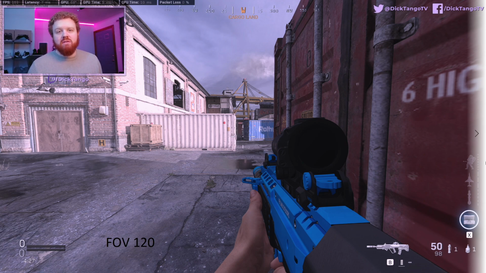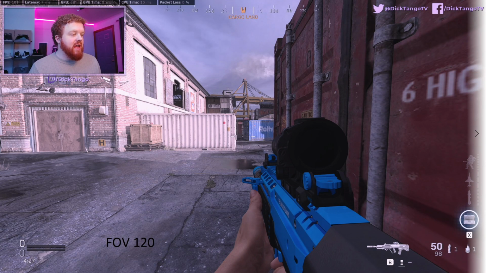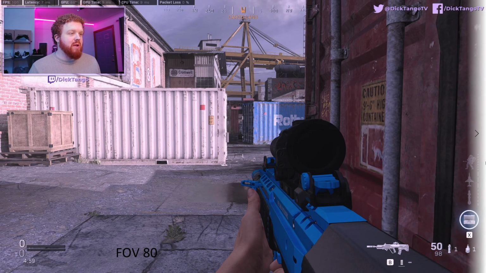On console, there is no FOV slider, though they did have that in the Cold War beta, so hopefully the next big update that brings all the Cold War content into Warzone will bring that to console players, because it is a fairly notable advantage to be able to change the FOV slider. So I'm going to go ahead and compare first the 120 and 80 FOV, or the console FOV default, to the maximum FOV you can put on PC.